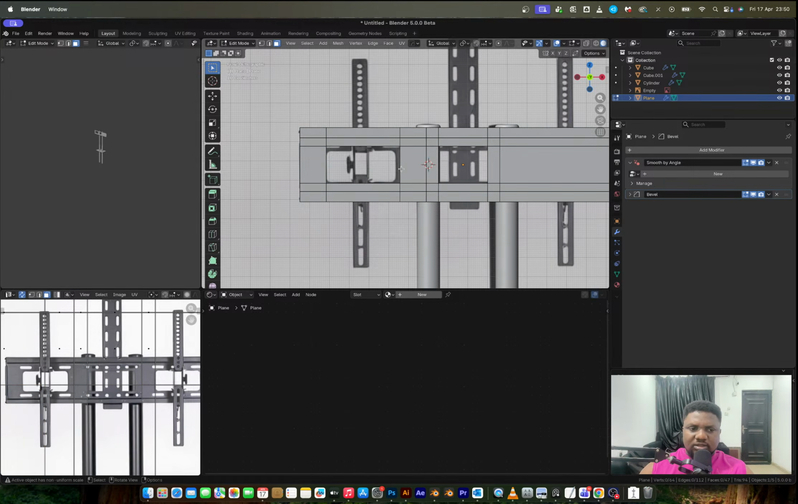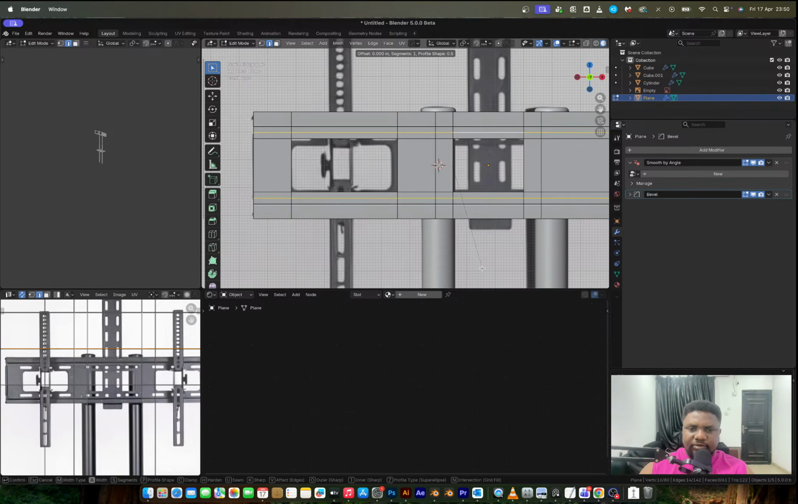Delete these faces. Right here, I'll add a loop. I'll add a loop on this side too. And what I'm going to do with those loops is bevel them. So add loop, add loop, add, and add. And no. I'm going to add like this instead.